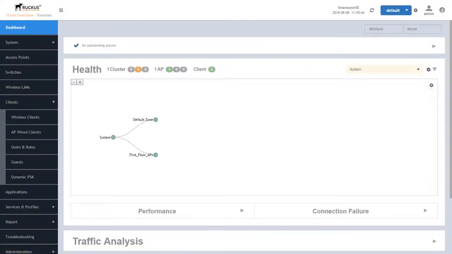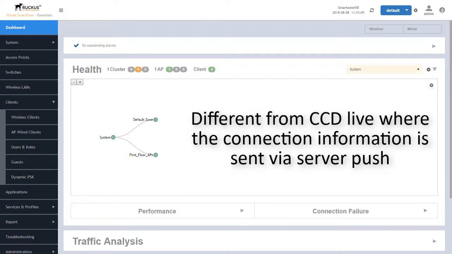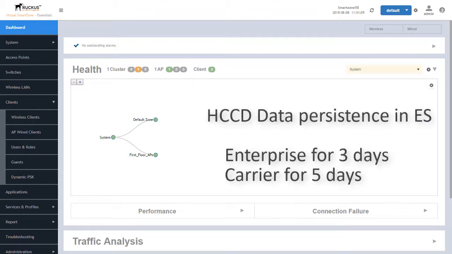So in previous releases of SmartZone, client connection diagnostics could only be performed by live streaming of the connection information, requiring troubleshooting to be performed in a real-time data environment while the connection of the client is being performed. This new feature provides the ability for failed connections to be stored and reviewed at a later time. The retention period for these failed records is 3 days for enterprise and 5 days for carrier deployments.